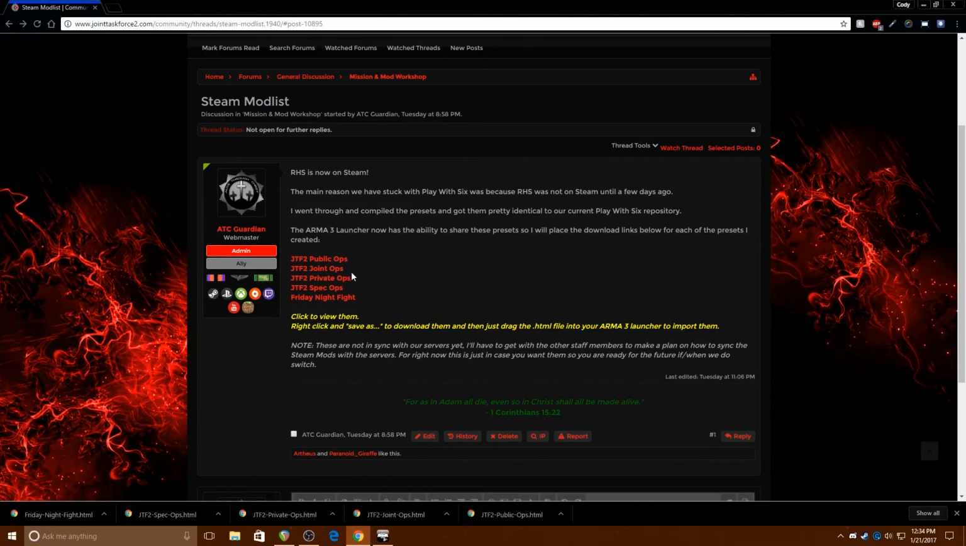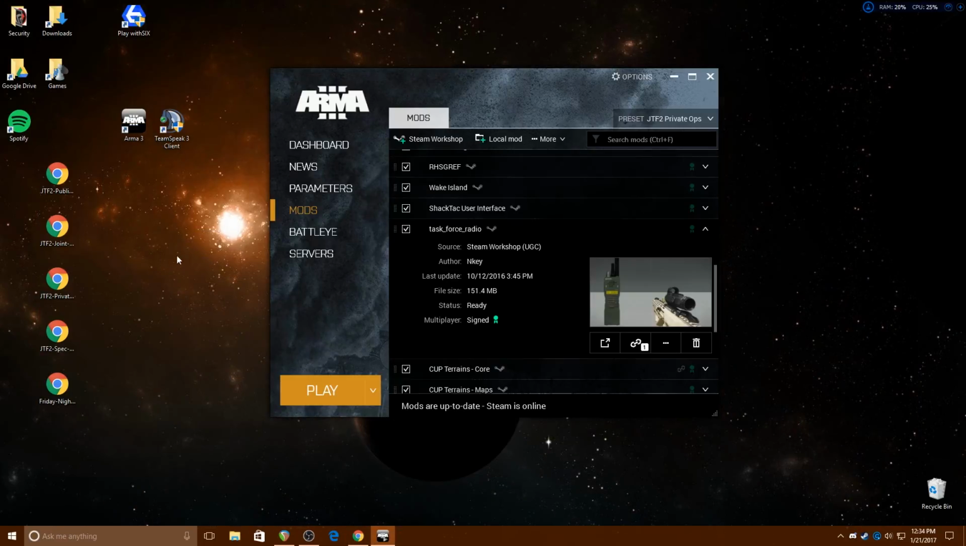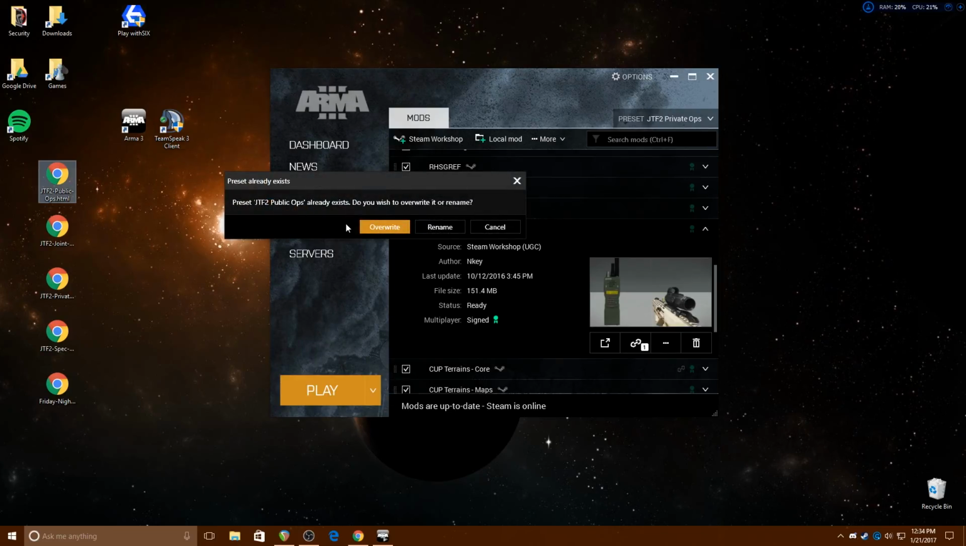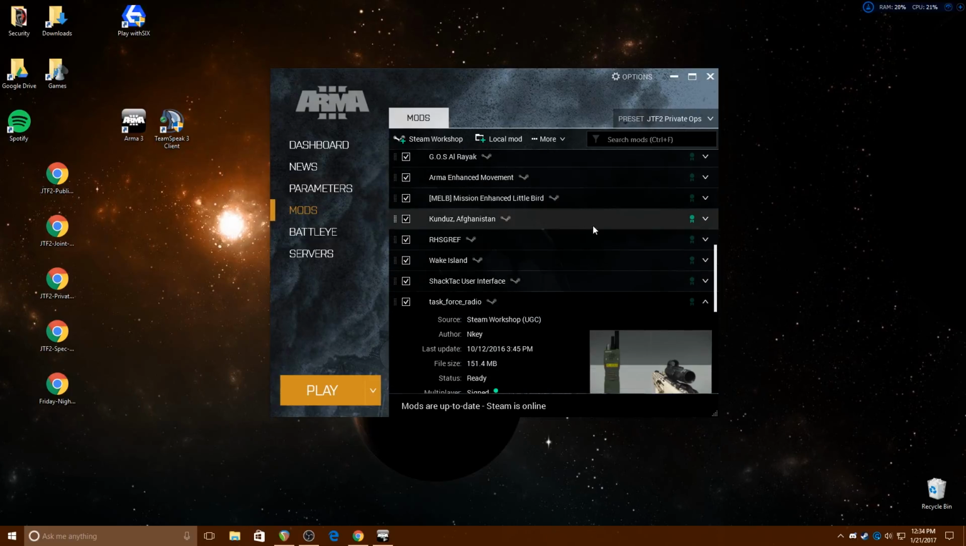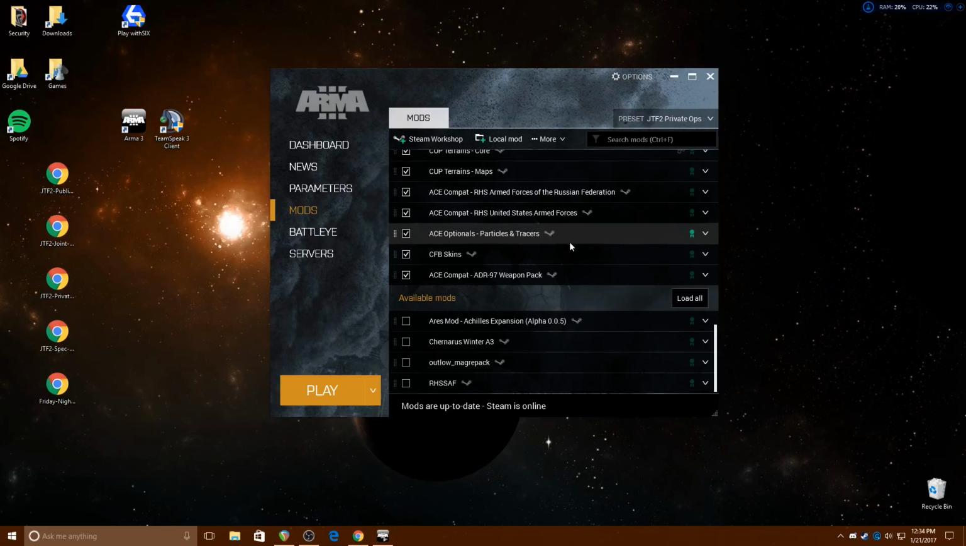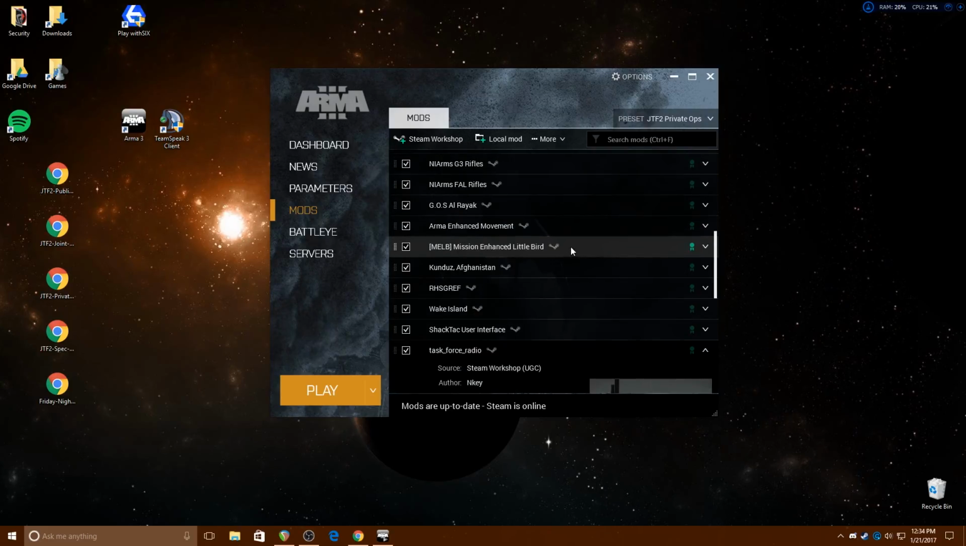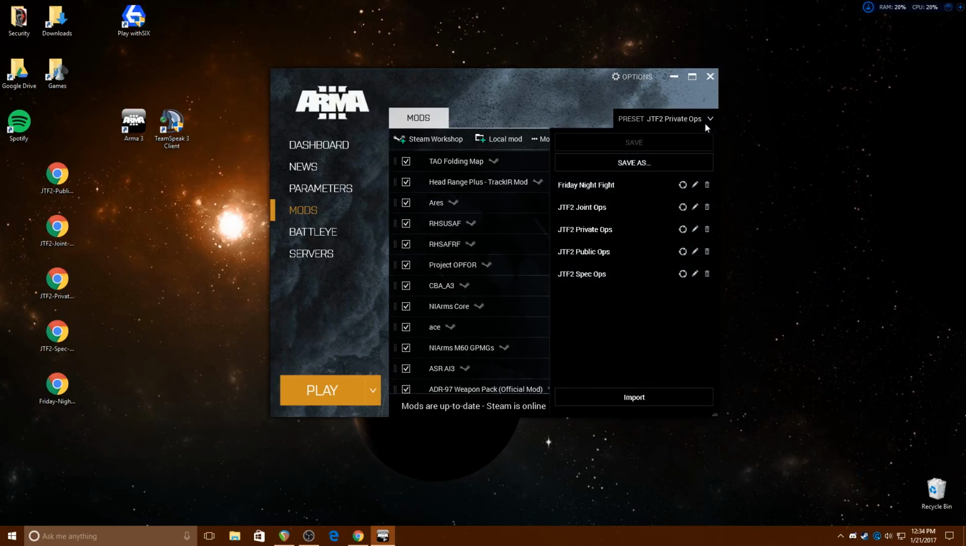But if we add new plugins, or new mods I mean, those will need to be updated, so you'll just download them again. When they download to your desktop, you'll just want to throw them back in, and it will say, do you want to overwrite? And you'll say, sure, overwrite. And then it'll download any new mods or get rid of any old mods. So that's a good way to keep your presets up to date.